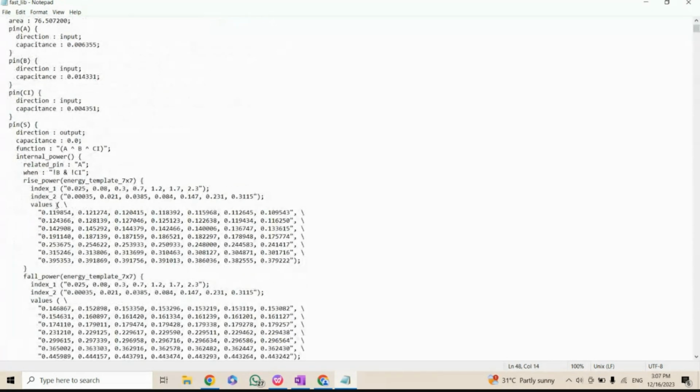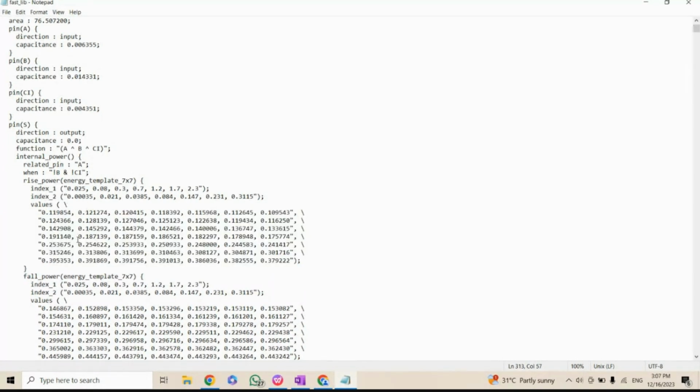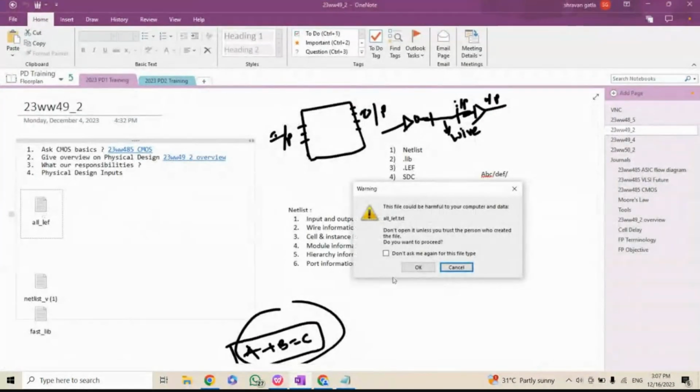I think this one. So this is the lookup table. I think it will be read in a different format, but this is the input we get from the foundry. This is the foundry given input only. I think the technology node is different here. Let me see. I think they mentioned it here. I don't see they mentioned the technology node in the library. Let me check somewhere. I don't see it anywhere. Maybe we try checking the LEF. Okay, this one is the LEF.